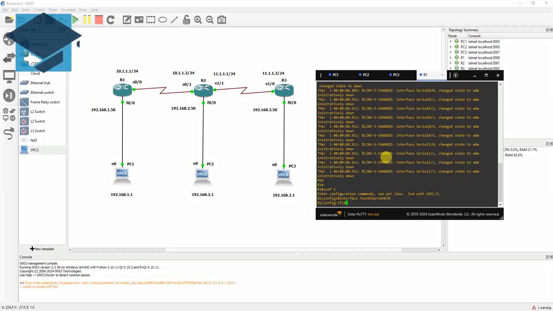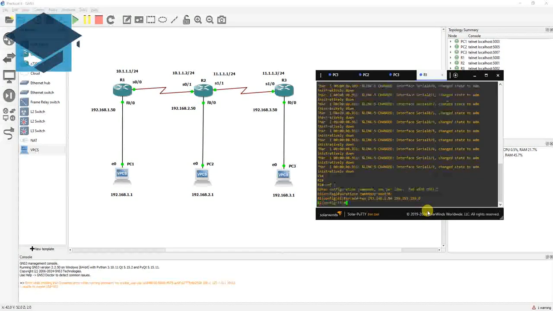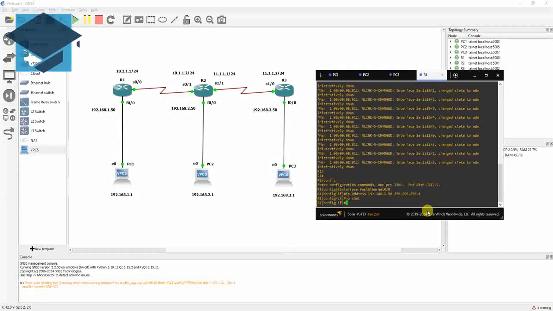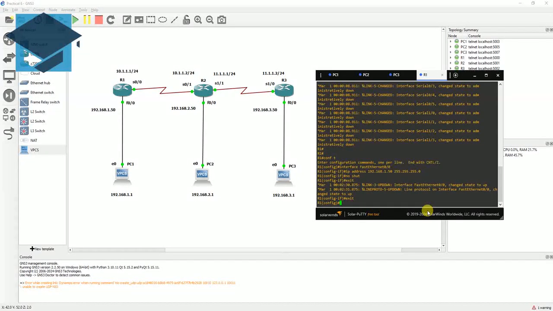And you are going to specify your IP address. In this case, our router 1 has the IP address 192.168.1.50 at this F0/0 interface, subnet mask, and then no shutdown. Okay, exit. So this is one interface configured.